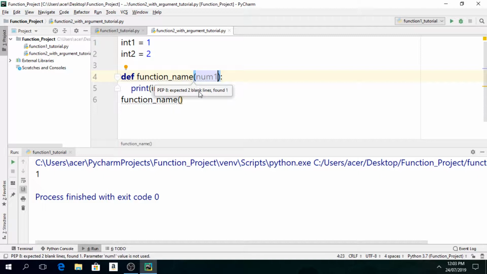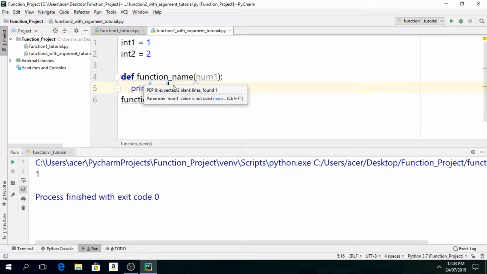Then, to use it, just call it by its name. Our name of the variable is num1. So, to use it, just type its name, like this. Let's replace int1 with num1.